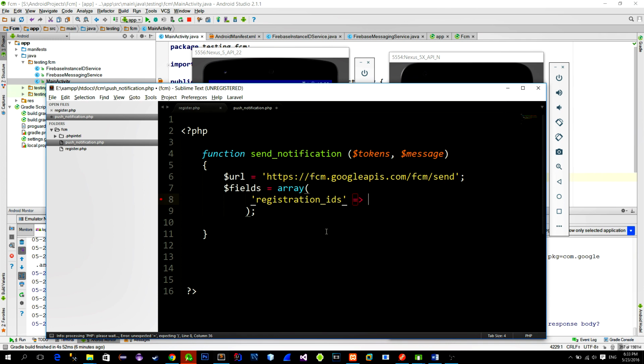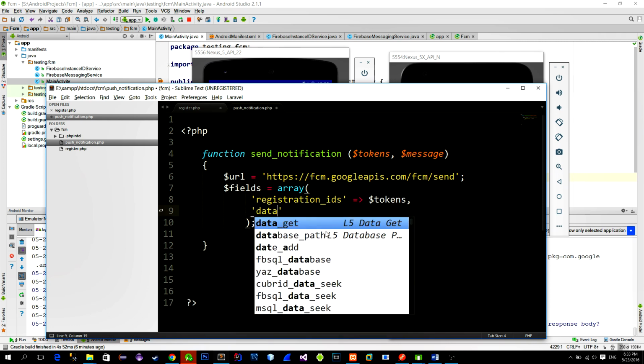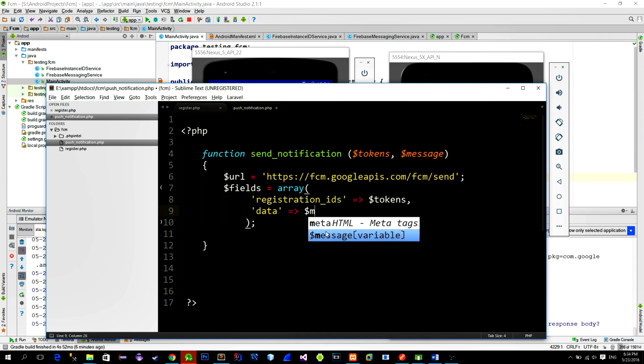This parameter points to the available tokens that we provide. So for the value, just use the tokens that we pass along with the function. Then set the parameter named data with the value of our message. This is why we use the .getData method in Android when reading the message.